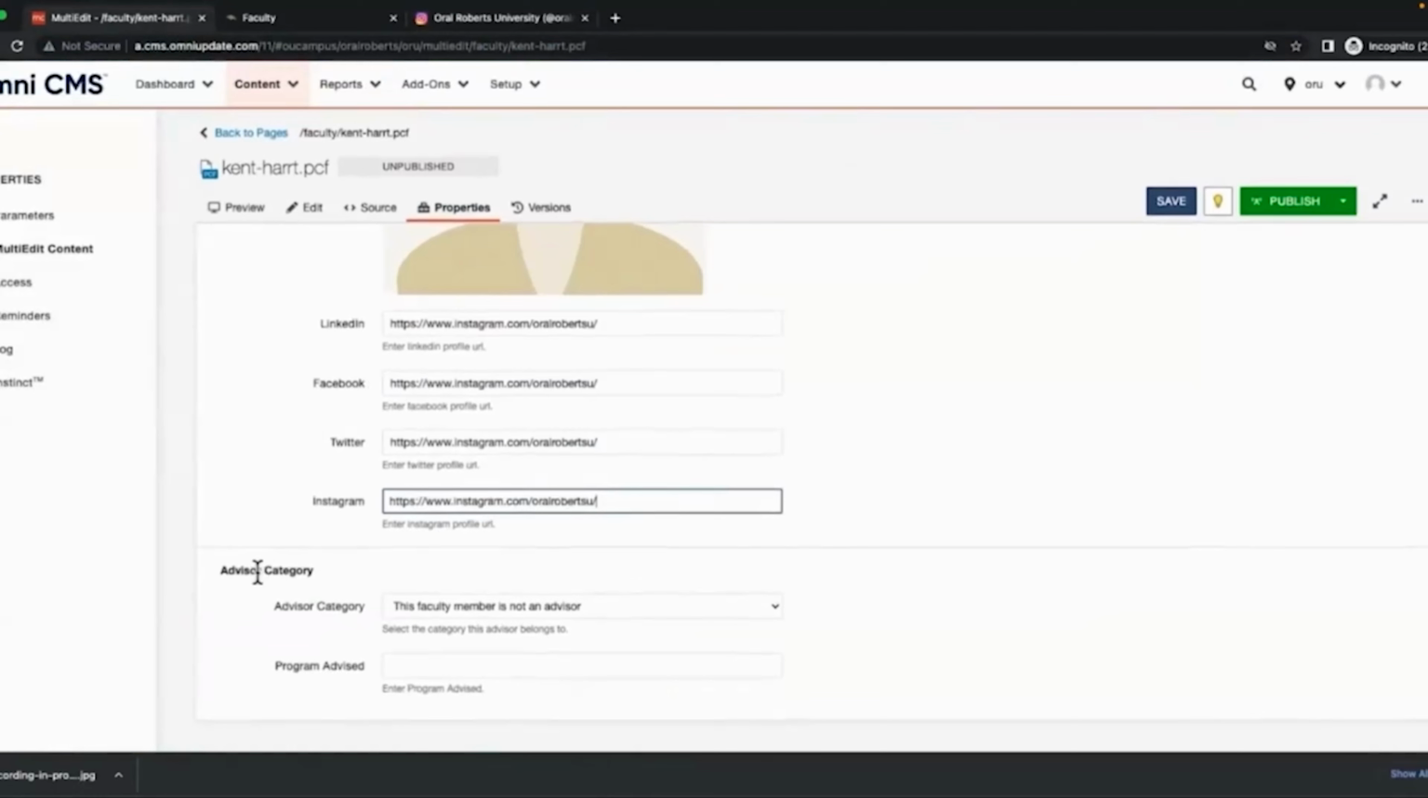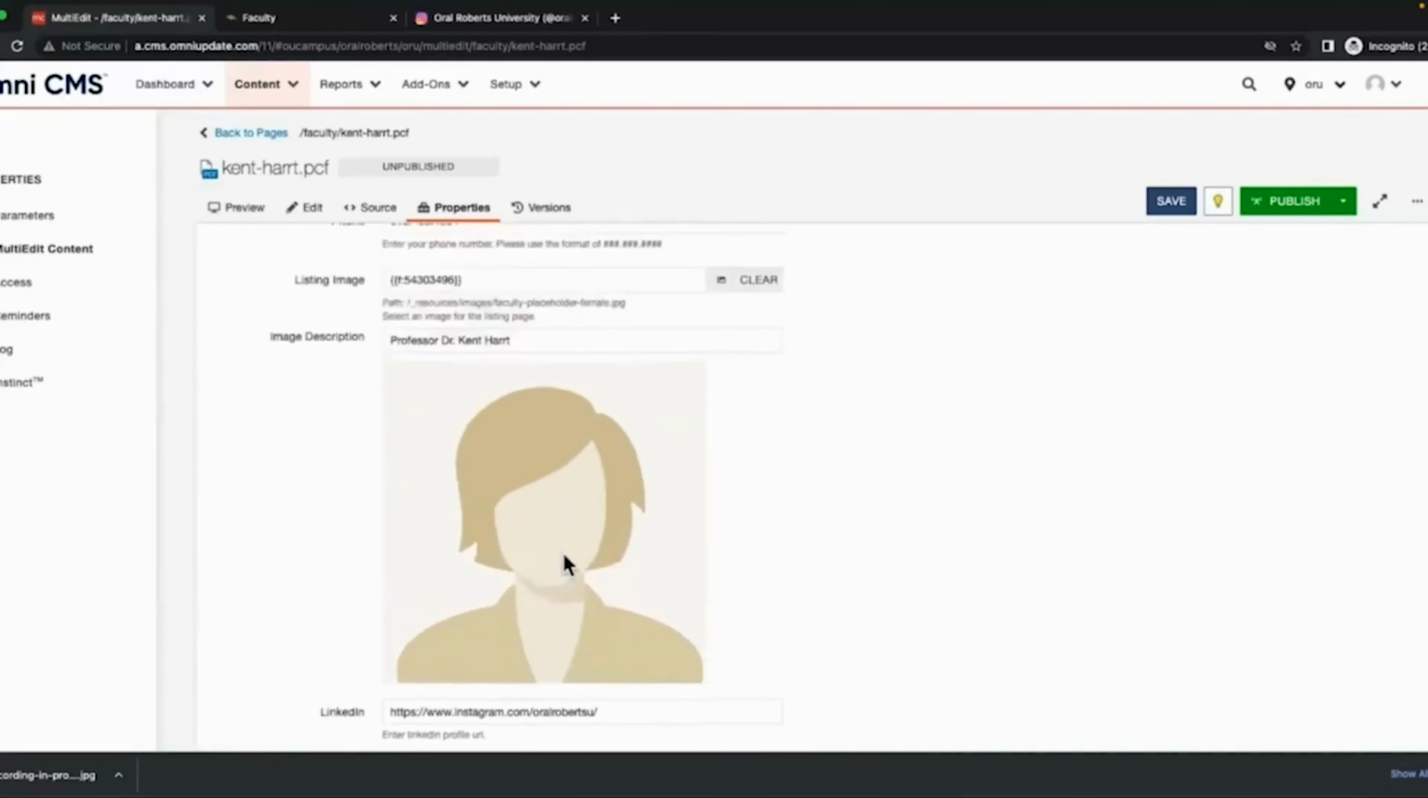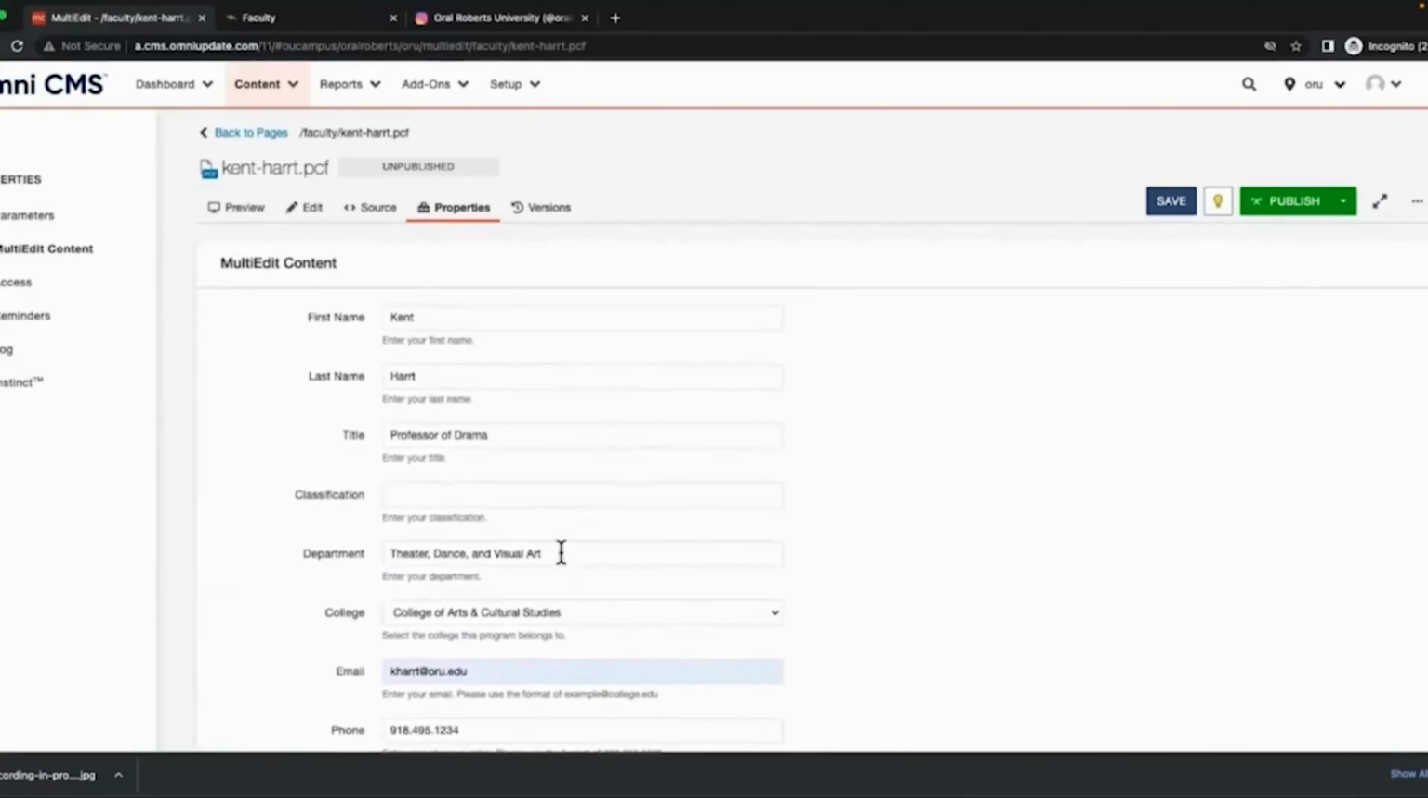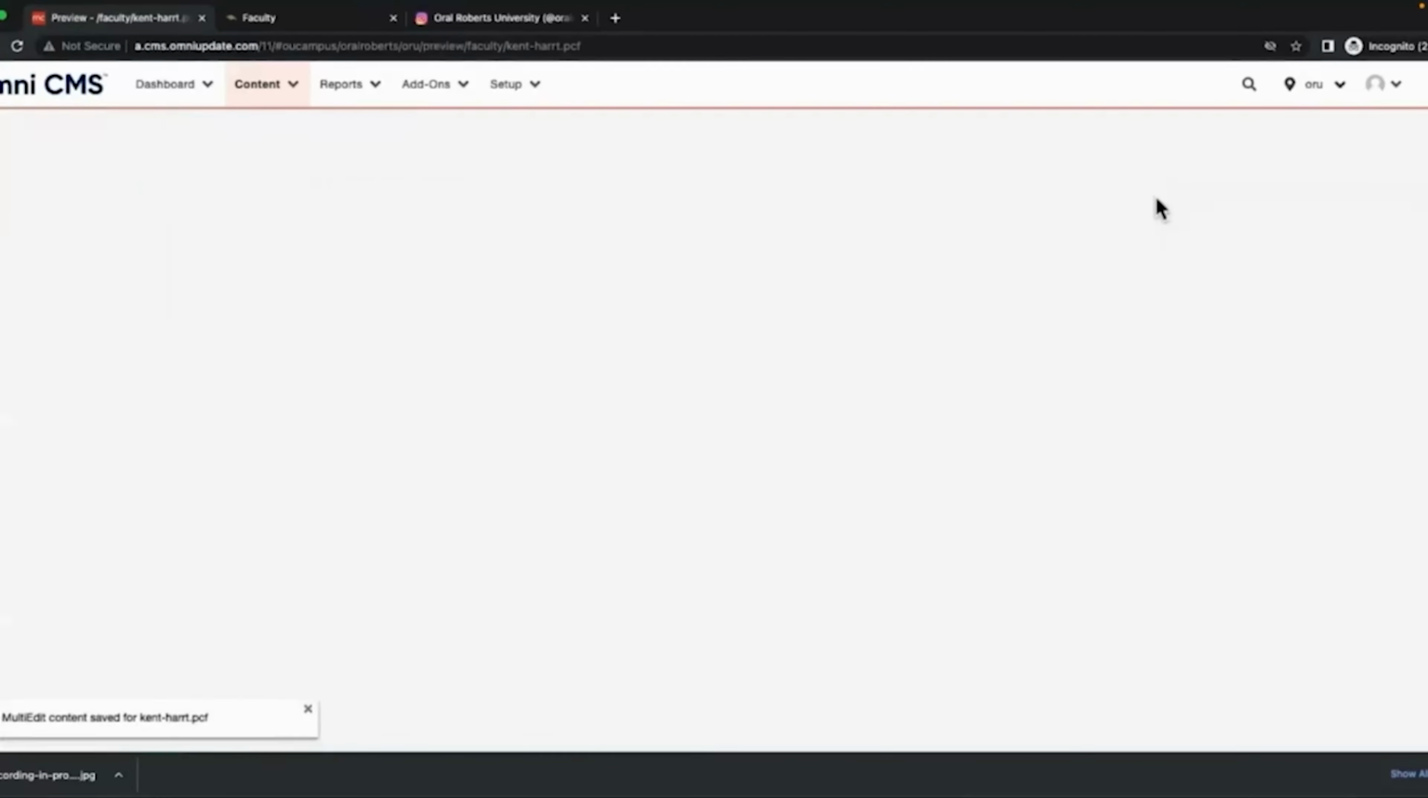This is the area if the faculty member is an advisor. You would make your edits and changes here. For the sake of this video, he will not be an advisor. So we filled out everything here that we need. We're going to click save.